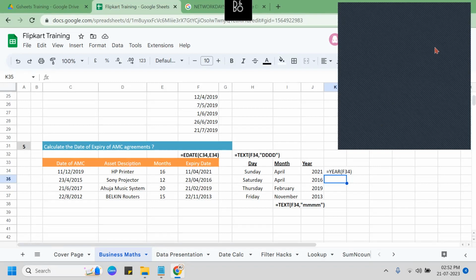Well, is there any formula to give all these three together? No, Neha, you have to combine them. You have to use the ampersand and combine them. There is no such kind of formula. Well, in TEXT, is DDDMM case sensitive?